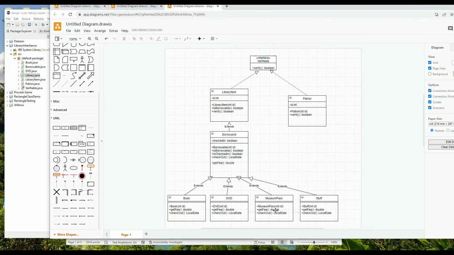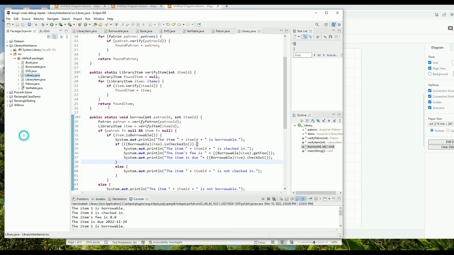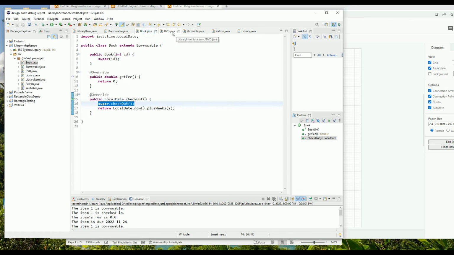What you can also do is implement the museum pass and stuff classes, which are part of the LibraryItem hierarchy and which I did not implement, but they would be excellent practice because they're going to be very similar to book and DVD. There will also be practice exercises in the description of this video, and I recommend you try those as well. Once you can do all of that, you're ready to move on.